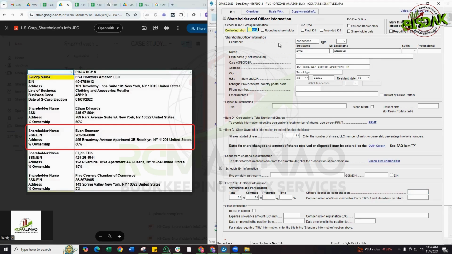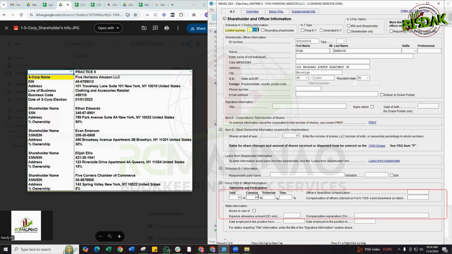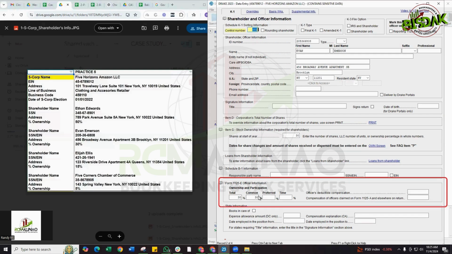Just like what we did with Ethan Edwards, let's populate the shareholder officer information here, starting with the ID number, full name, and then the address. And then again for item G, input here the shares at the start of the year, which is 30%, same with the ownership and participation under the common stock shares.